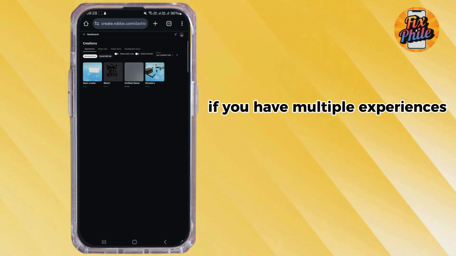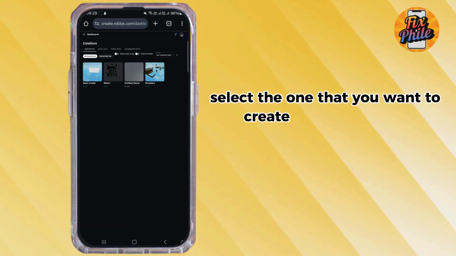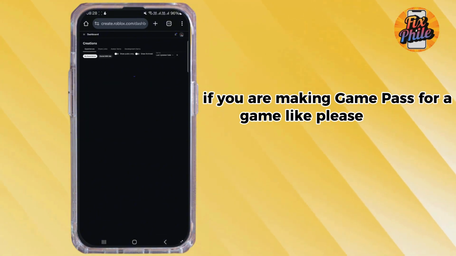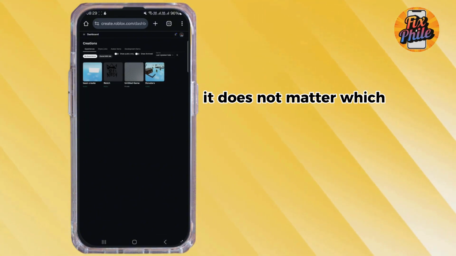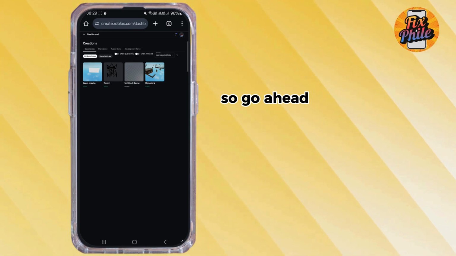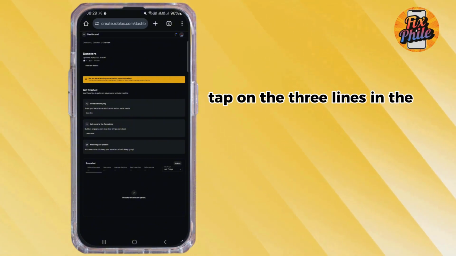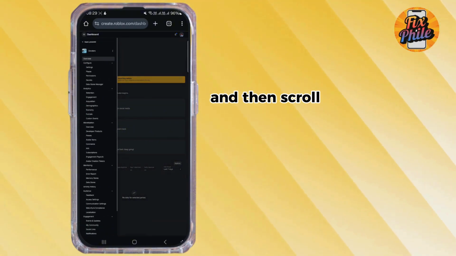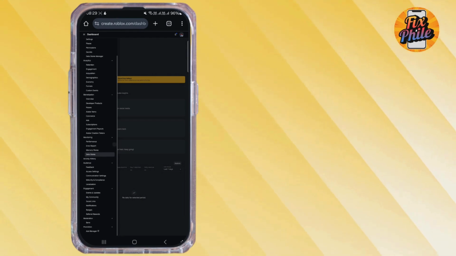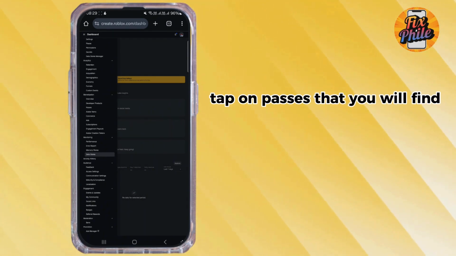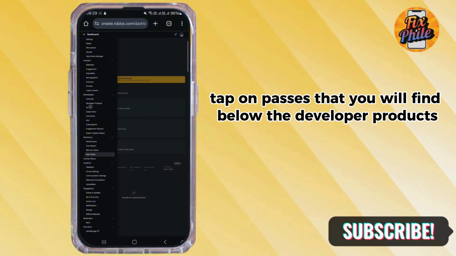If you have multiple experiences, select the one that you want to create a game pass for. If you're making a game pass for a game like Please Donate, it does not matter which one you choose. So go ahead and tap on your chosen experience. Again, tap on the three lines in the top left corner and then scroll down and go to monetization. After that, tap on Passes that you will find below the developer products.